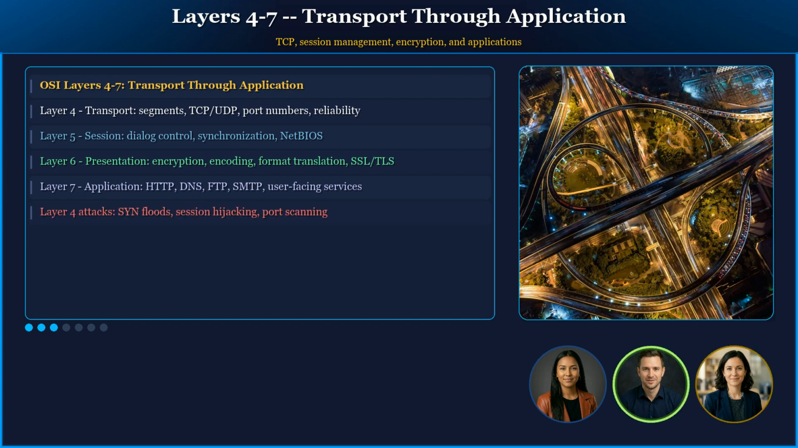The 4-layer mnemonic I use. All people seem to need data processing, going top to bottom: application, presentation, session, transport, network, data link, physical. Going bottom to top for memorizing the stack order: please do not throw sausage pizza away.